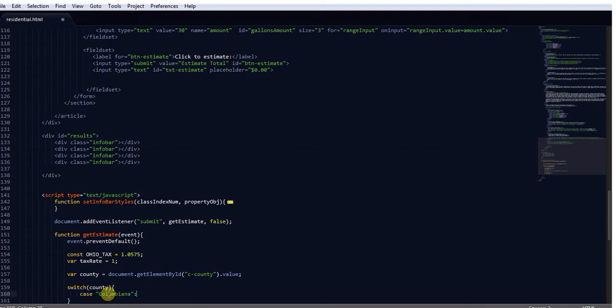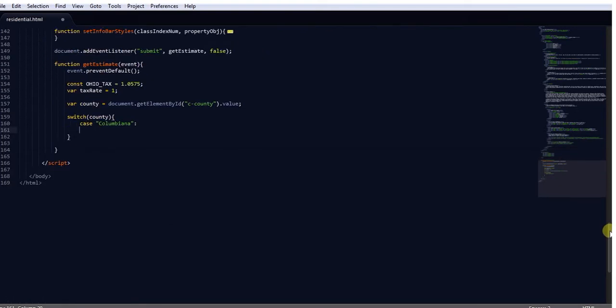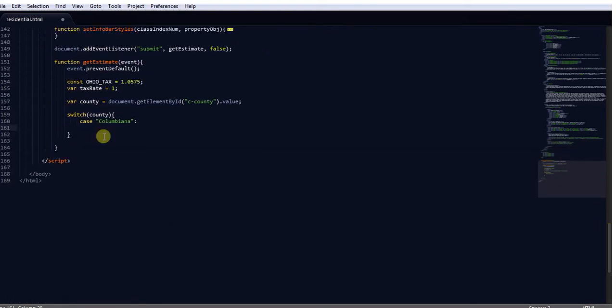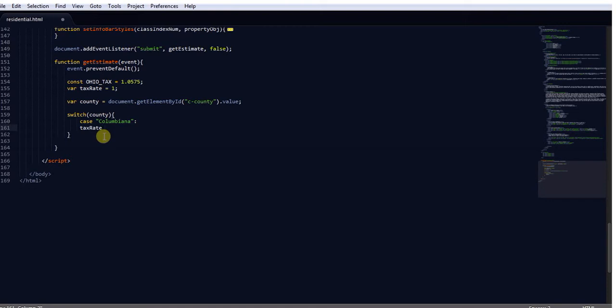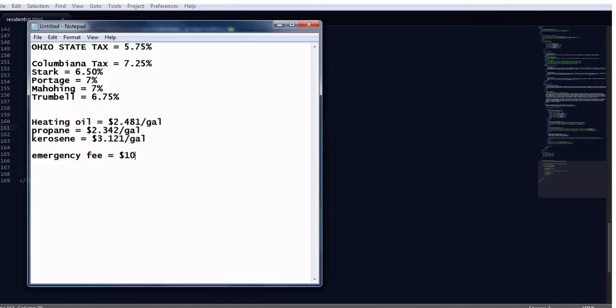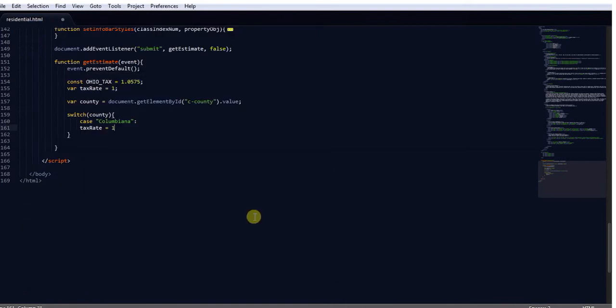Put a colon there, right? And let me go ahead and put this down so y'all can see this. I probably should space this, but that's fine. Okay, so Columbiana, and then I want to put the tax rate equal to, go to our guide here, see what it is. 7.25%, so it's going to be 1.0725. And then we're going to break. Also, the way formatting is, we want to go ahead and format that appropriately.